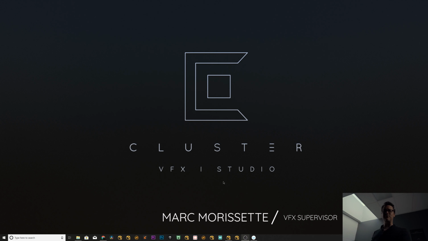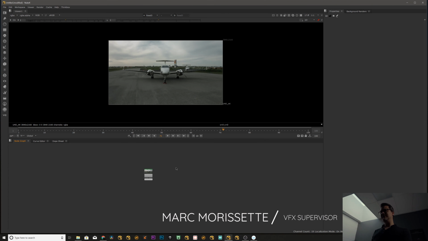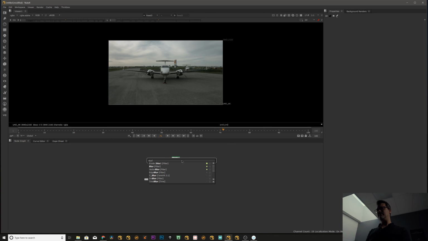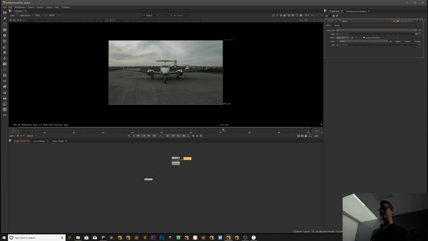Welcome to the blur tutorial. So the blur node is basically what it says. It's going to be blurring your image. You can find it in the filter tab, blur.